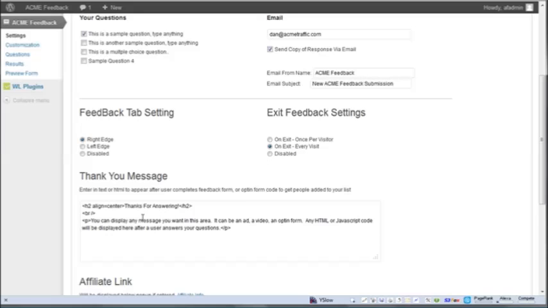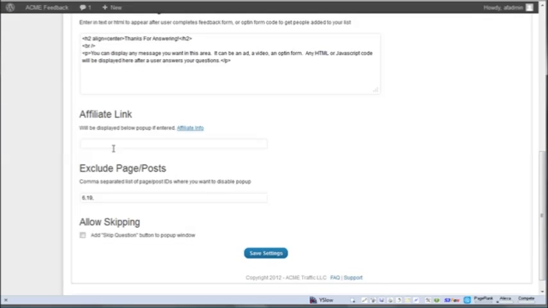form code. So if you have Aweber, for example, or any autoresponder service, you can just paste in the autoresponder form there. We have an affiliate program, so you can also add an affiliate link, which will appear at the bottom of the pop-up, and that way you can earn commissions every time someone pops up the pop-up. You can also exclude pages or posts.